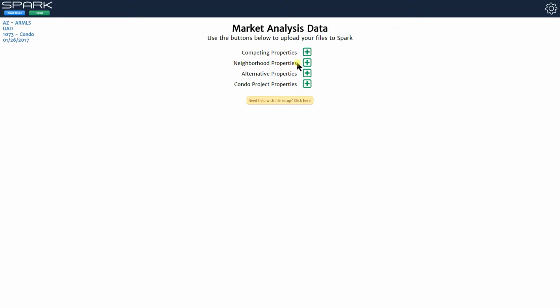Okay, now the neighborhood file. This is the file you go into your MLS and get, just like with the competing file, but it's not just the properties that are competing with your subject. It's all the single-family homes in your defined neighborhood boundaries, as you define them on page 1. Or if you're doing a condo, it'd be all the condos in your defined neighborhood boundaries. Not just those that are competing with your subject, but all of them. And you load that in here.